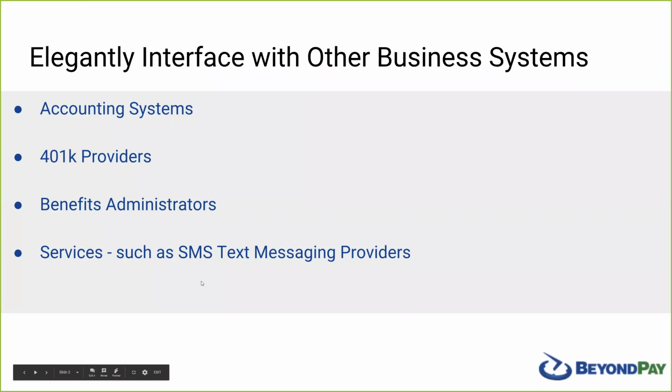There we go. So it can elegantly interface with your other business systems, like your accounting systems, your 401k providers, benefit providers. We had a really interesting project recently where we were able to send SMS text messages to managers who had outstanding time entries to approve, and that was all done using the API that we're talking about today. So hopefully this will spark some ideas.